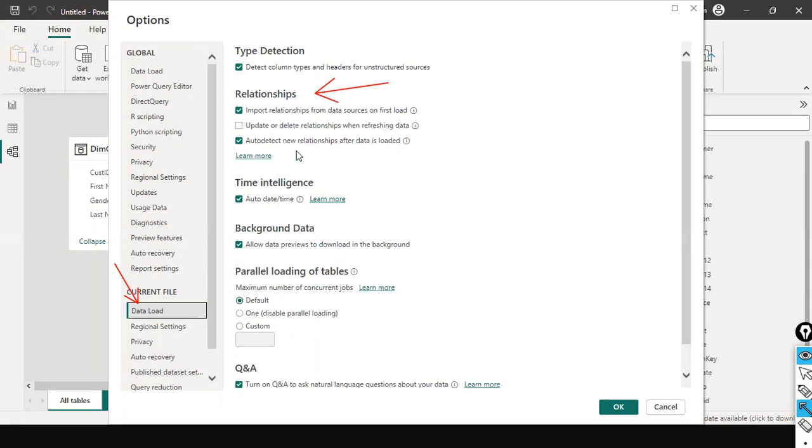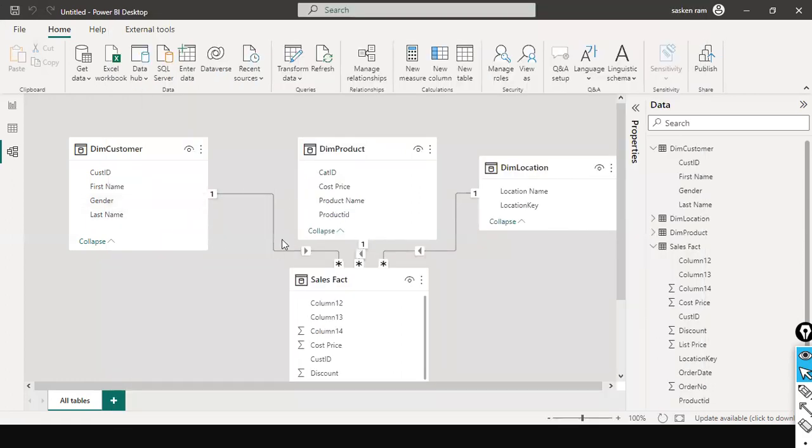You can unselect this one too, so that even if the common column names are the same between the tables, it will not detect the relationship automatically. It will not create it. We have to create it manually. So there are two approaches.